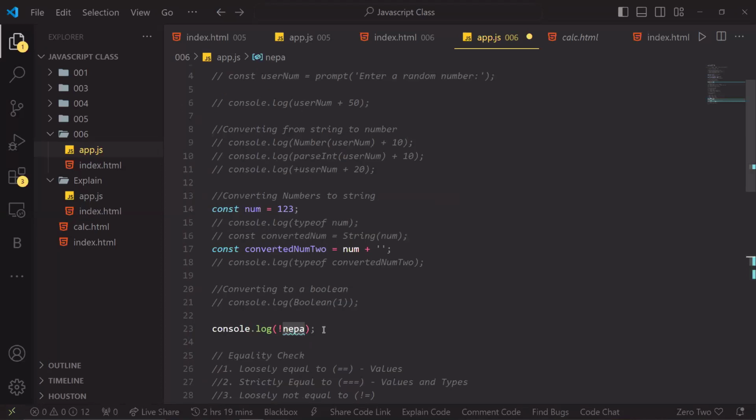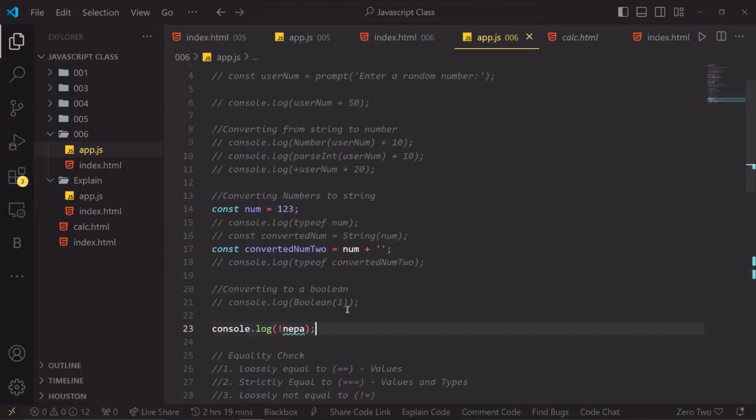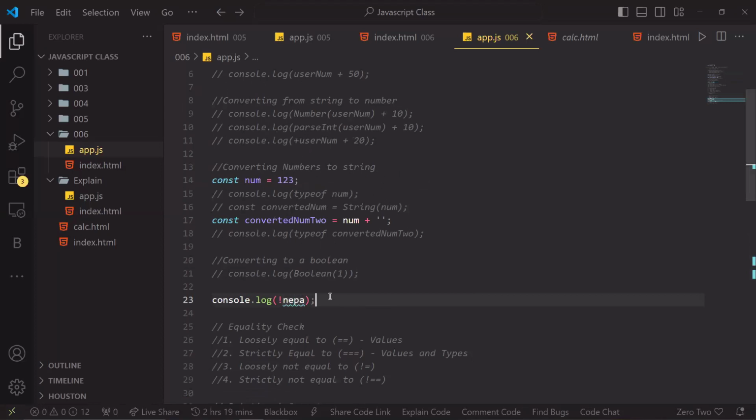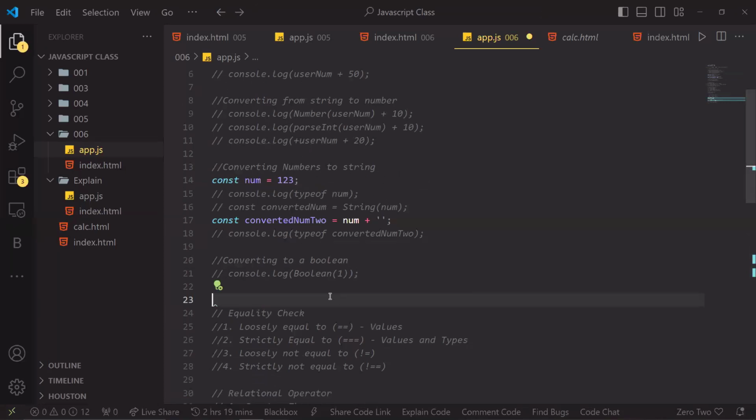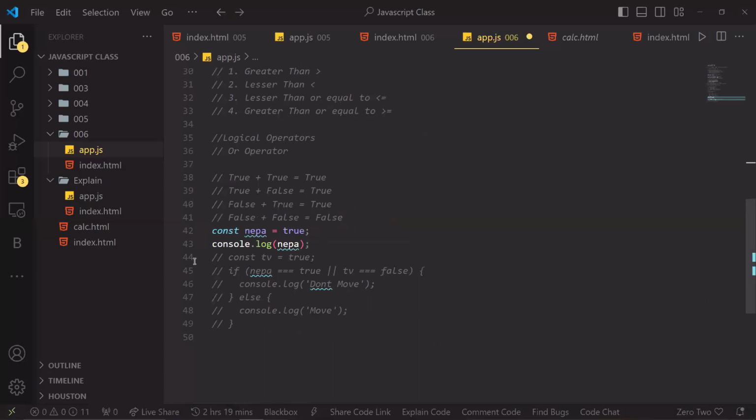Okay, this is where the error is coming from: NEPA is not declared. Yes, you've used NEPA coming from line 23, and we've not declared NEPA up here for line 23. NEPA is not declared. So let's move this now. That's where our error is coming from.